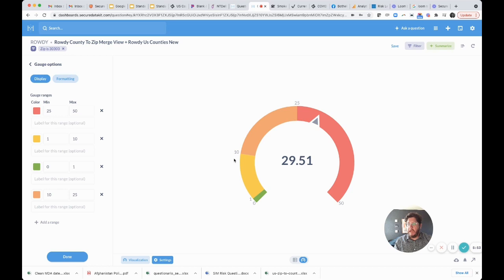Okay, so now we have a gauge that tells us if we are between 0 and 1, we're in the green zone, which is good. If we're between 1 and 10, we're in the yellow zone, which is community spread, not great. 10 to 25, things are getting out of hand. And anything over 25, we need to do something about that. Again, all this data is designed to paint a quick picture of what's happening in a specific zip code in real time or near real time. This is the actual risk level in Fulton County as of August 4th, 2021.